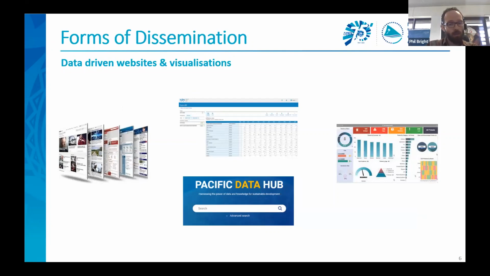For this presentation, as I mentioned, we're going to be concentrating on data-driven websites and visualizations. So this also includes, obviously, the .stat database that Dennis was referring to, more generally the Pacific Data Hub itself with the search catalog, and also things like Power BI and other tools for dashboarding of information.